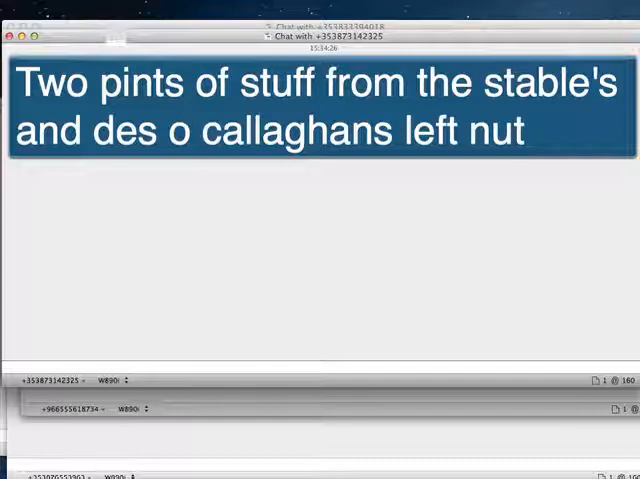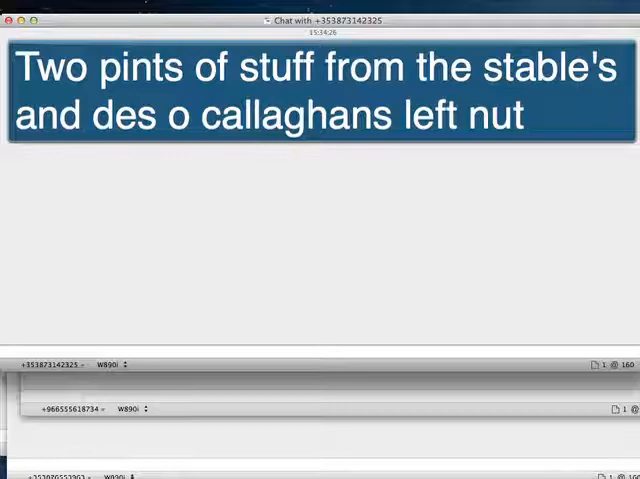But, so 2 pints of stuff from the stables. How much is a pint in the stables? 4 euros, that's 8 quid. Is Des's left nut worth 2 euros and 2 cent? Is there anybody here who'd give me 2 euros and 2 cent just to see his left nut? Because if so, Des, you're the winner.